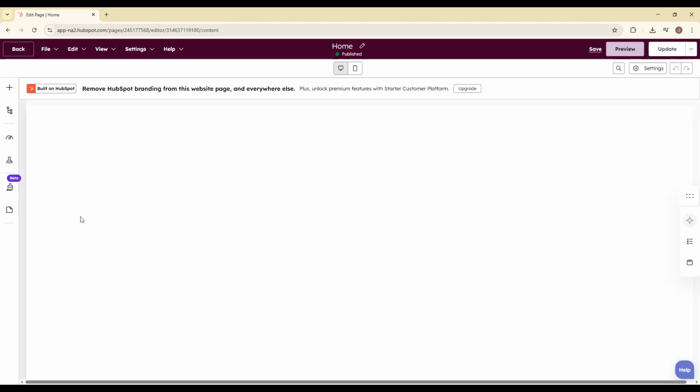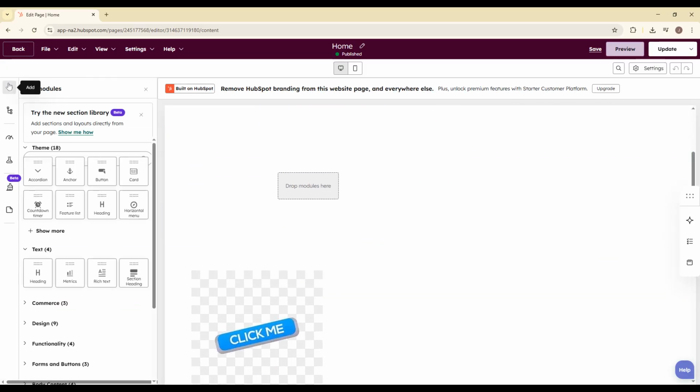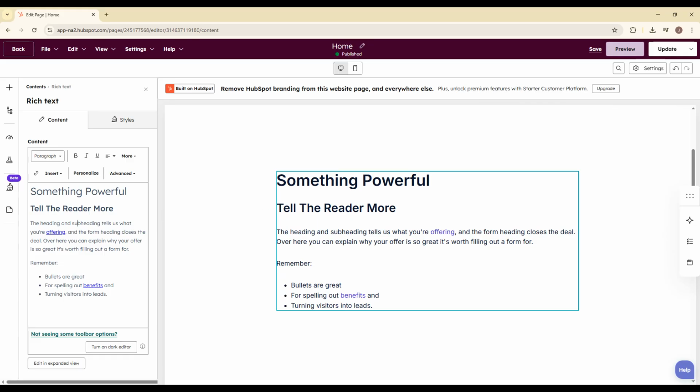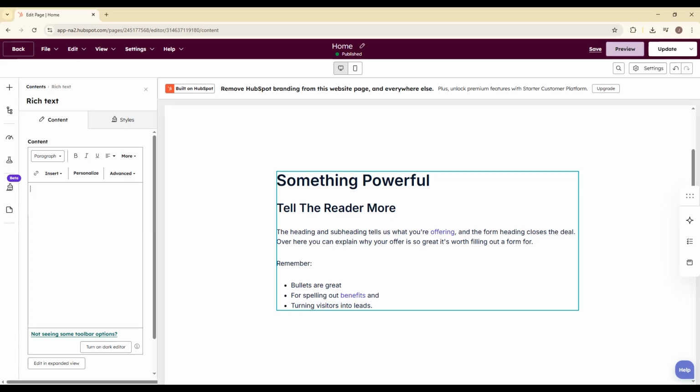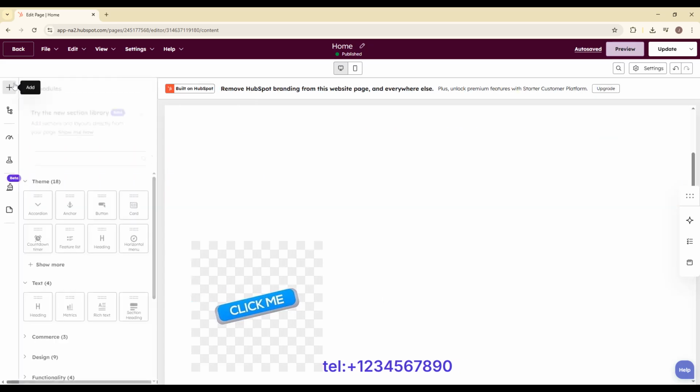Next, locate the rich text module where you want to insert the table. If there isn't one already on the page, click the Add icon on the left-hand side of the editor. In the search bar, type in Rich Text, then click and drag the rich text module into your desired section of the page layout. Once the module is placed, click into it to activate the editing toolbar. Now position your cursor exactly where you want the table to appear. This is important because wherever your cursor is placed, that's where the table will be inserted.